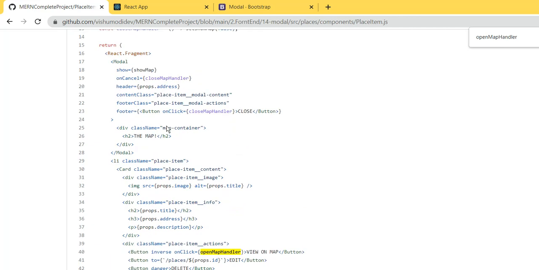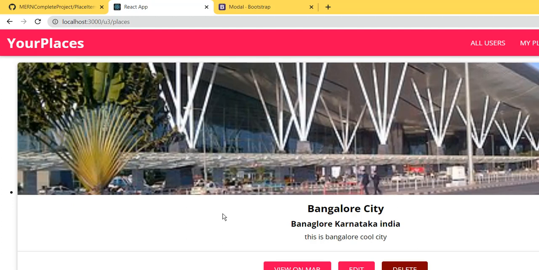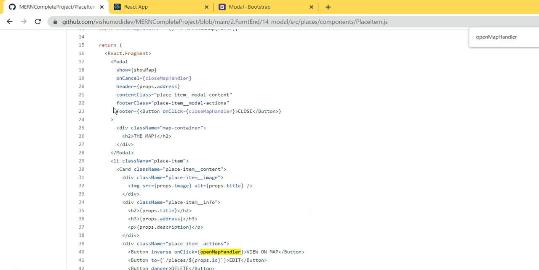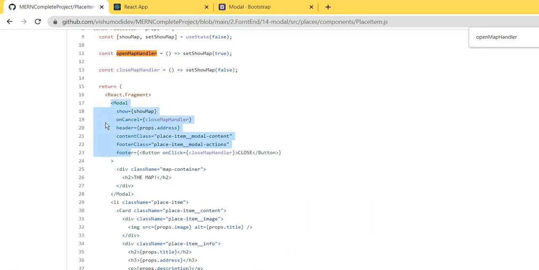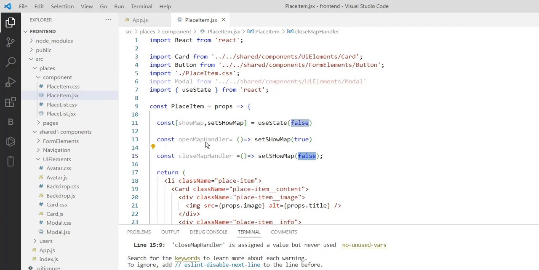Here the list item is showing. We are adding one more Bootstrap model, so that when I click this, it opens something here. We have already written a Bootstrap model, so I will use this one. Copy. So on cancel, header, content class, footer, everything. I will just write it here.